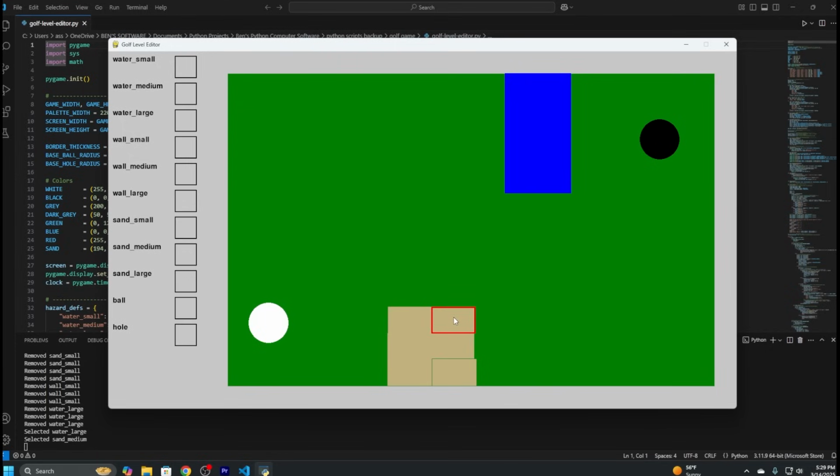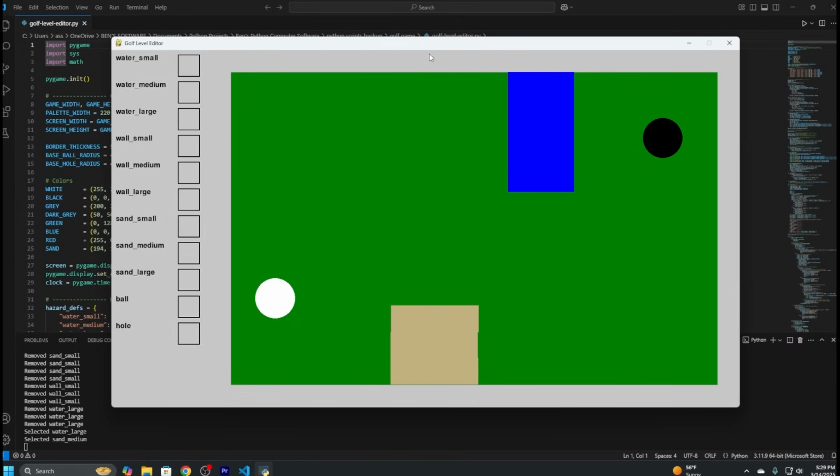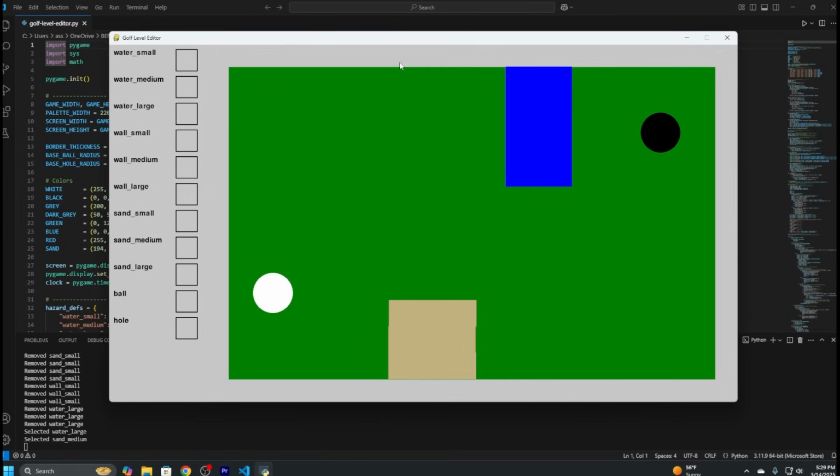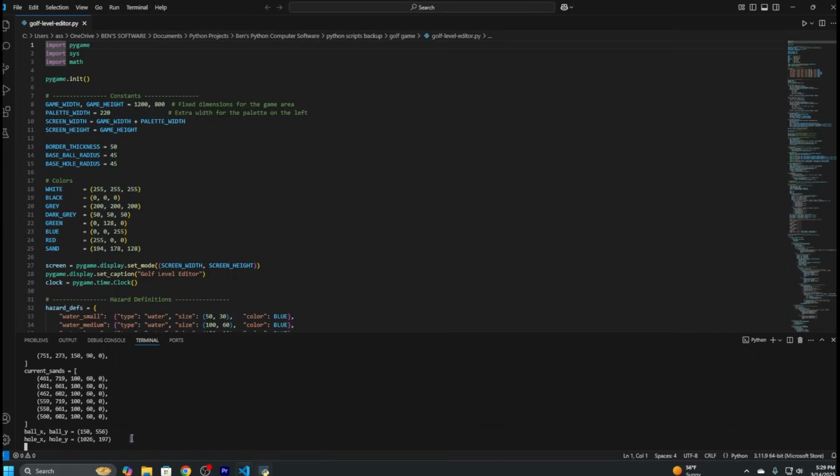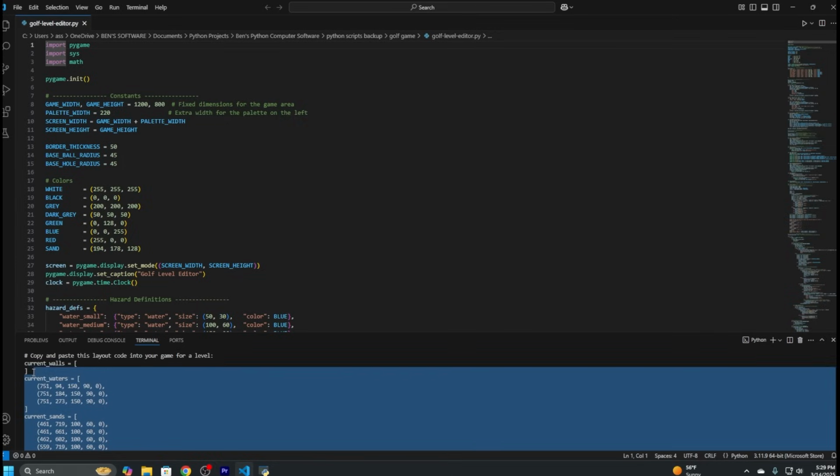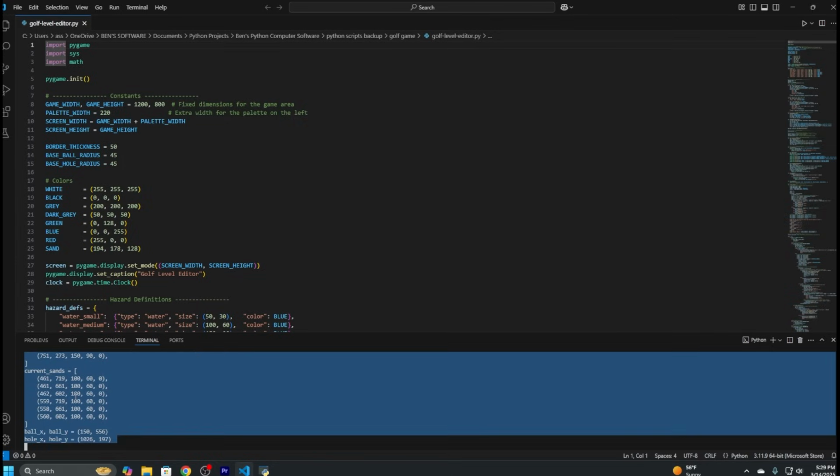So if Ben wanted to have, let's say, 18 holes, I can create 9 more holes, since he only has 9 right now. And this will be good. So all I need to do is print the coordinates of all of the objects that are in the scene. Press S, and then down here you'll see that there's some code it spits out that I will then put into his game, and that will effectively be a new level.